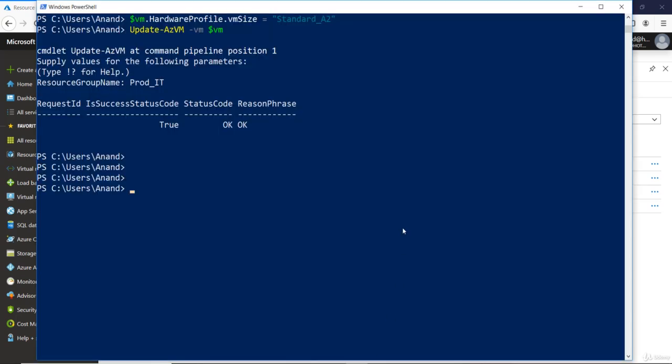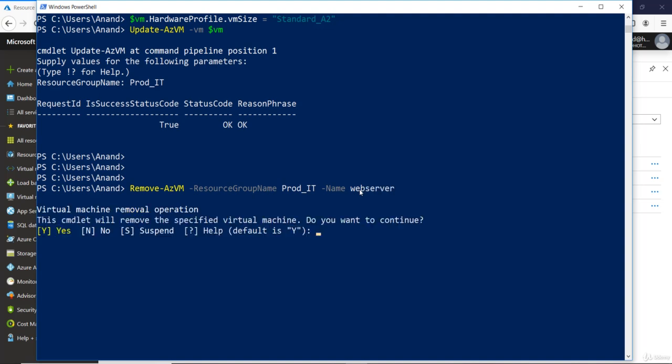Then I'll just launch the PowerShell and do the cleanup right from this single console. I'll use this command called Remove-AzVM, do a tab completion, and then use the -ResourceGroup syntax. My resource group is prod_it, the name is webserver because that's the name of my machine. Let's hit yes, confirm it. The VM should get shut down and then clean itself up from the resource group.